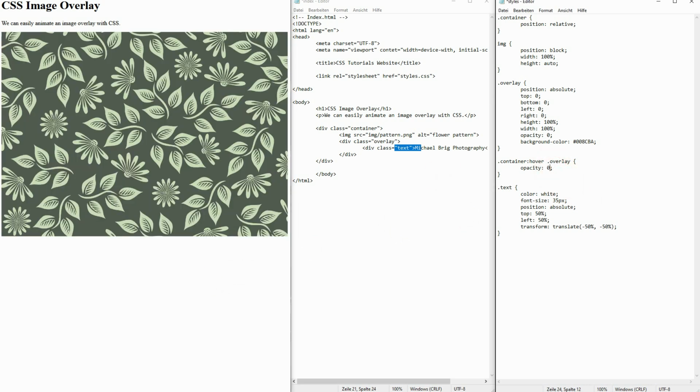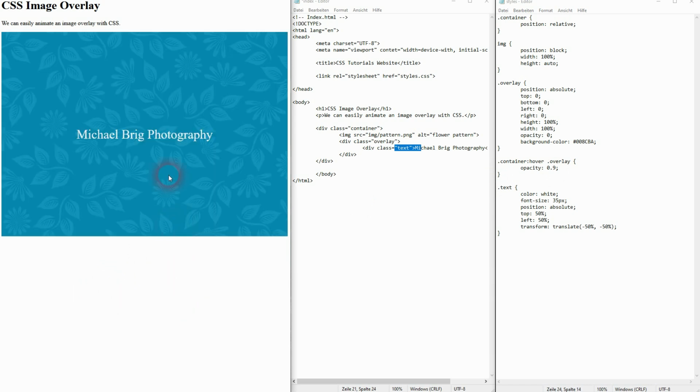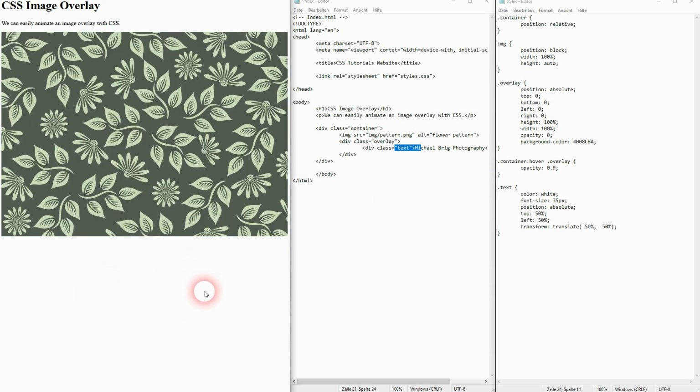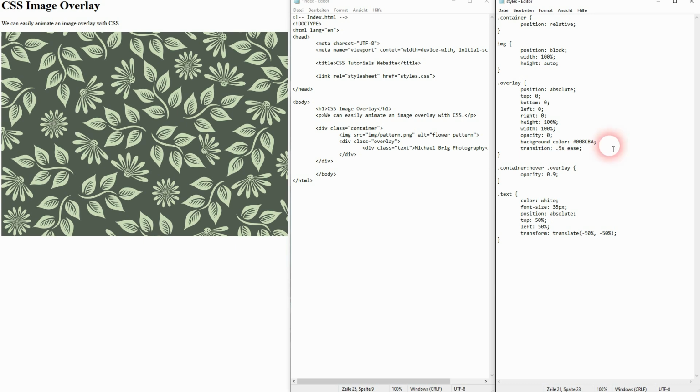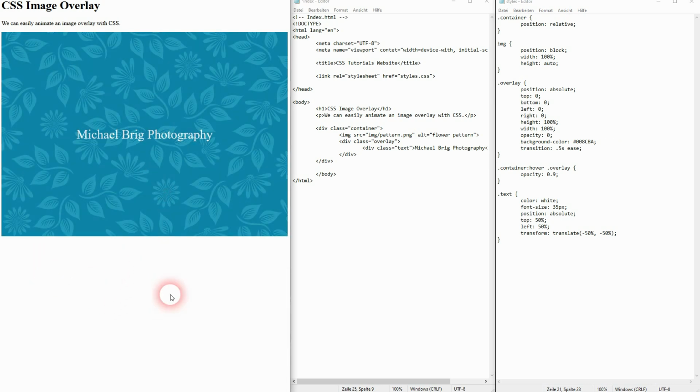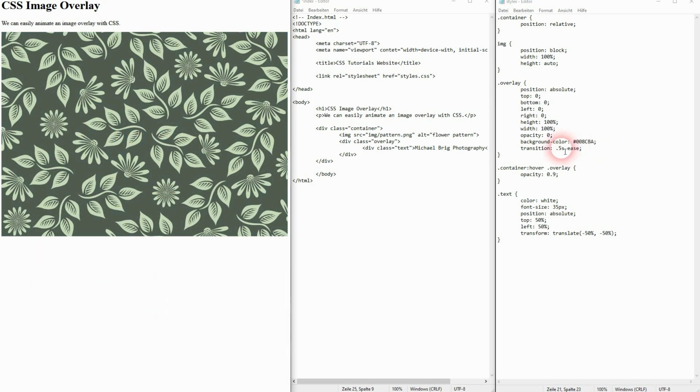And I believe I haven't talked about that yet in my playlist. We use the transition property and then set the timing to 0.5 seconds and use ease. And you can see how this eases in this animation. We make it 0.9 and it's slower now.